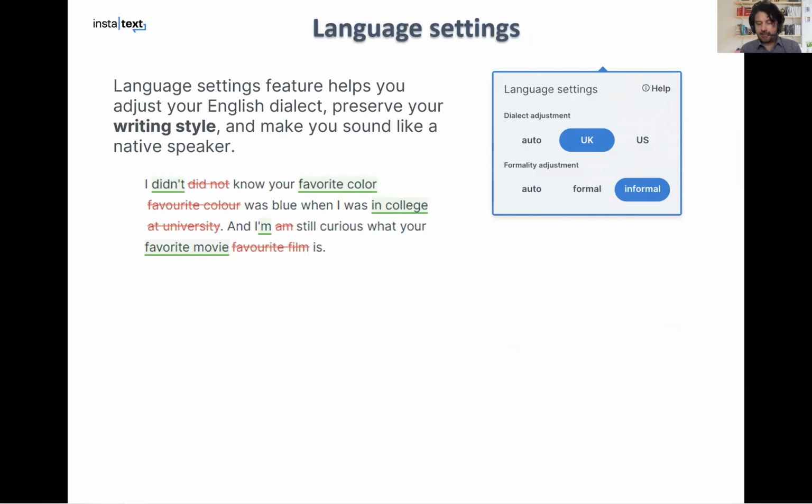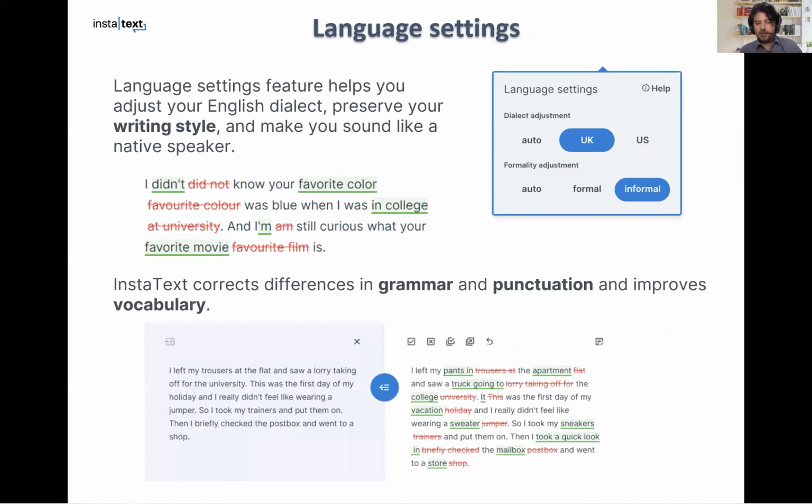We can use language settings, so in order to fix the UK or US language, depending on the journal or conference we are submitting our work to. We would usually use formal language in our papers, in our manuscripts. And just to remind you, this will actually help you to really write like a native speaker by using the vocabulary of the native speakers, which can be quite different sometimes.